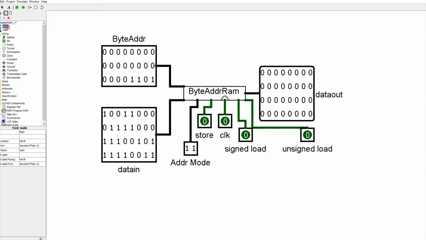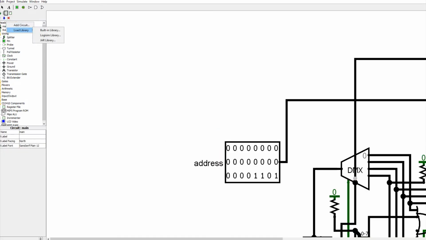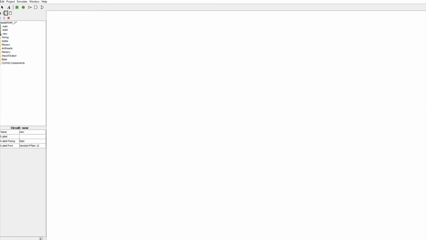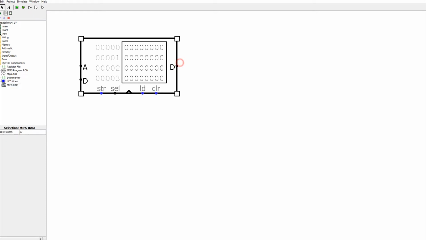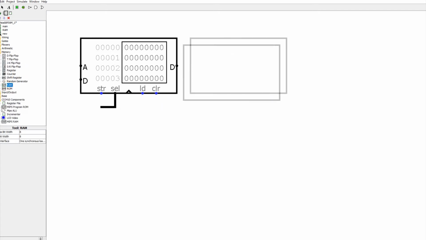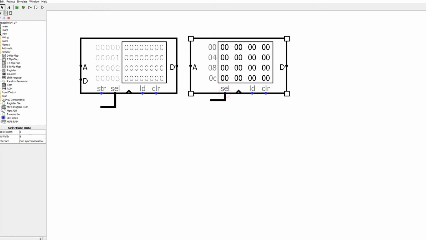And I can show you what they are real quick if I go to main. Oh, no. If I go to add circuit, new. So CS3410, you get the MIPS RAM, which just gives you this to be able to be multi-bits instead of just 1 bit, like in the normal RAM. It functions basically the exact same way though, like this, but this select bit is a single bit, and the select bit is multiple bits.